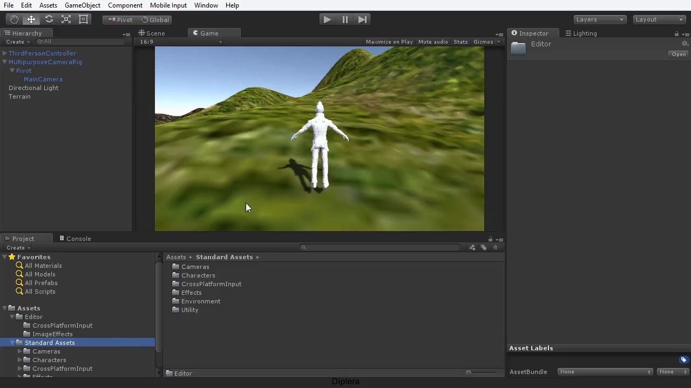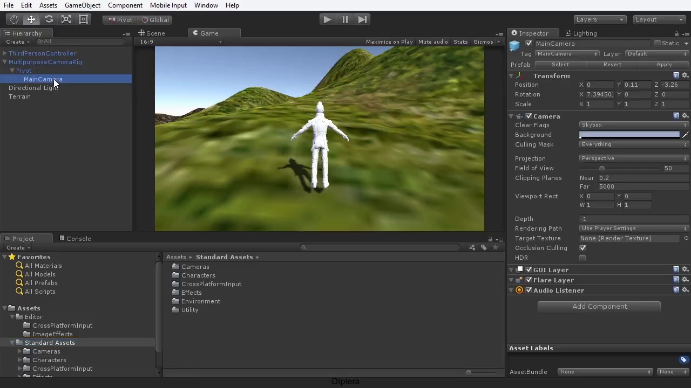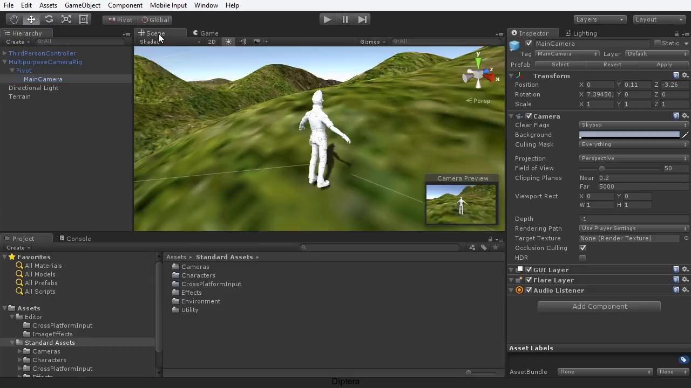All we have to do is select the camera in the scene. In my case, because I've added a multi-purpose camera rig, the camera is accessible within that. Here is the main camera, so I'm going to select the camera here. And to apply an image effect to this camera, I'm going to make sure that I'm in the Game tab. The reason for that is because when I'm in the Scene tab, I'm not actually getting a view of the scene from the selected camera.